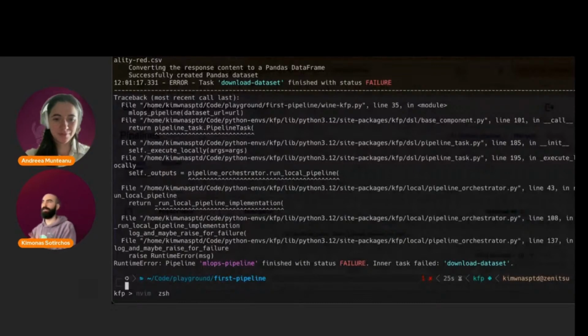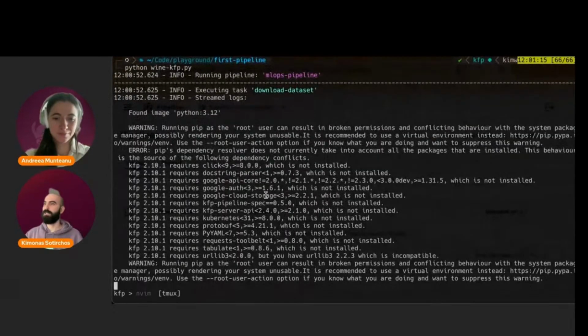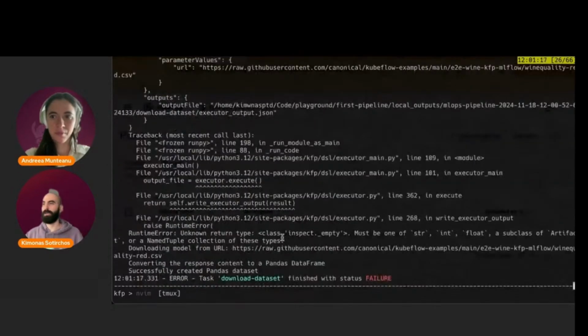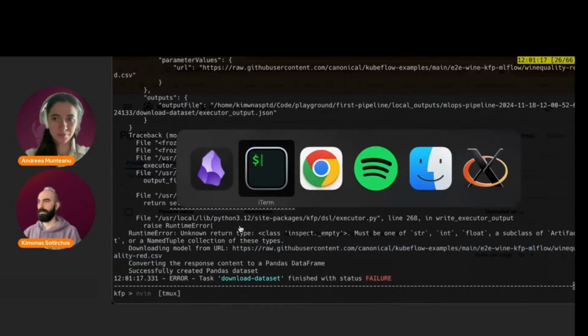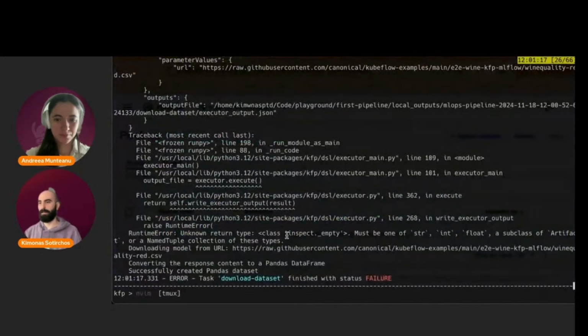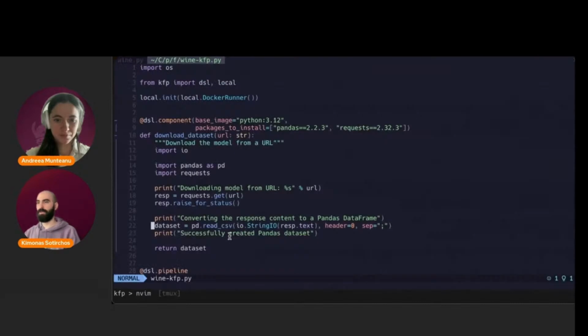So on the road of failures, we continue straight on, and we see yet a different error this time. First of all, KFP is doing some of the pulling and complaining about pip running as root, an interesting one that we're going to talk about in a second. But this time, we're seeing a log downloading the model from the URL, which, if you don't remember, is in our print statement. So it got to this point, and it even successfully created the pandas dataset, so it even got to the final print. So what is the problem?